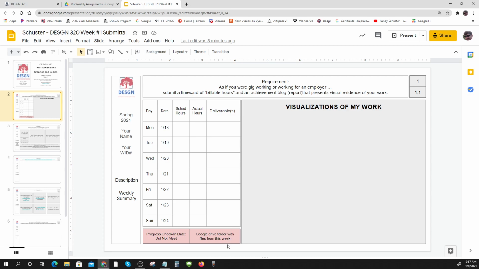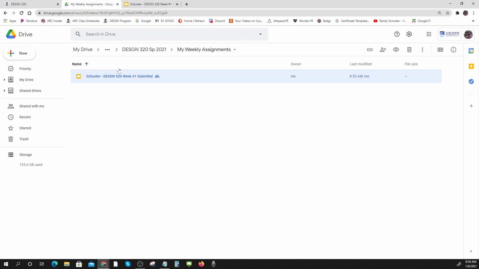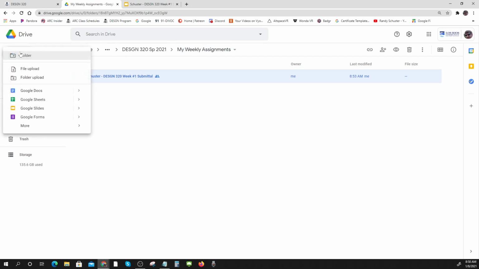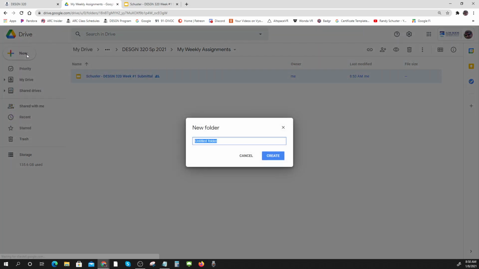But it does over here ask for the Google Drive folder with files from this week. So let me look at my Google Drive. And I don't have one. I have a folder called Weekly Assignments, but I don't have one for the files for this week. So I better make one. I'm going to go New, Folder, and I'll call it Week 1.